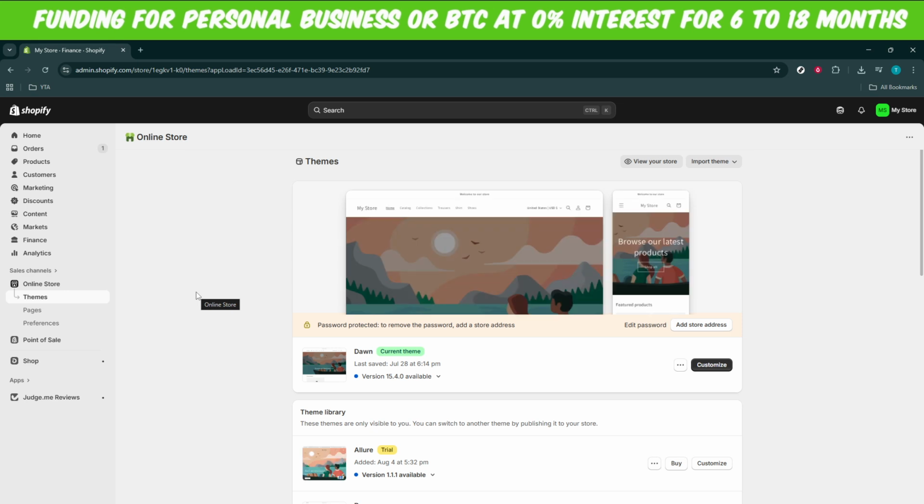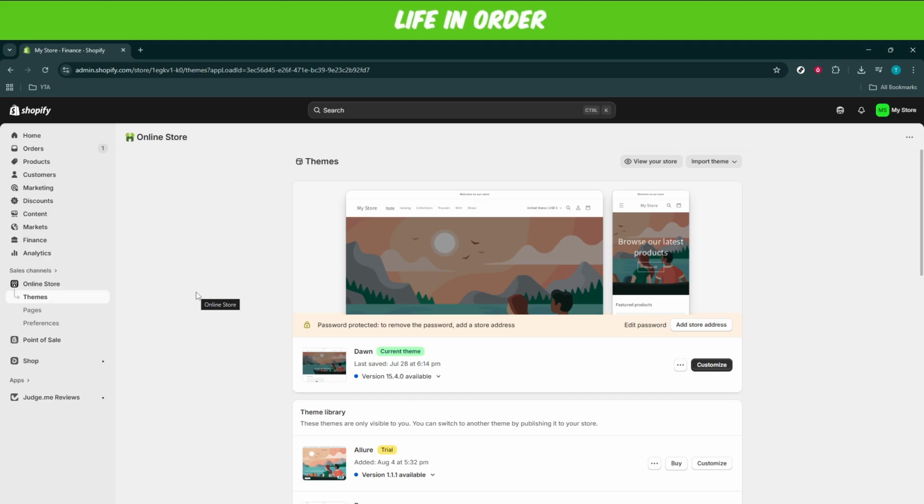And there you have it. By following these steps, you should now feel confident navigating your Shopify dashboard, making the most of its features to drive your online business forward.